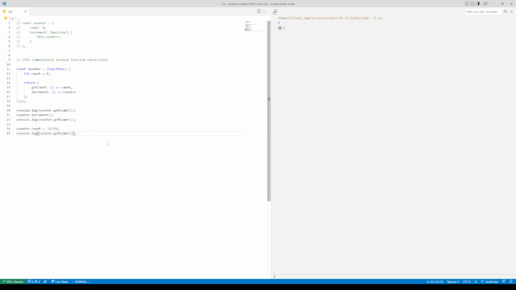So yeah, I wanted to briefly go over this. This has been the module syntax pattern in JavaScript, and I hope you have a wonderful day.